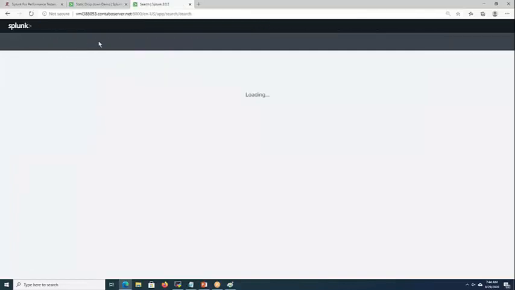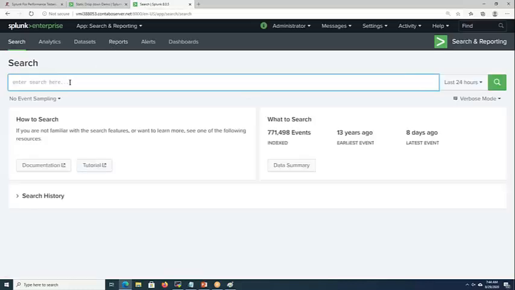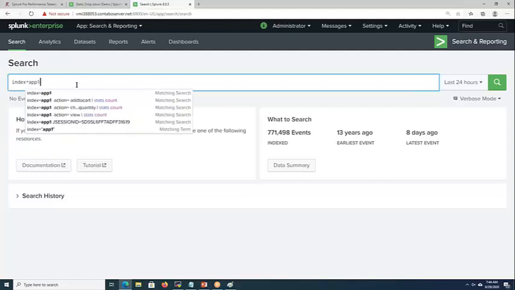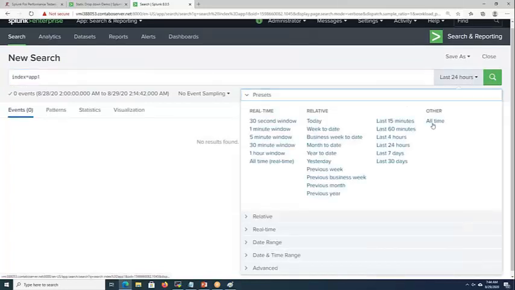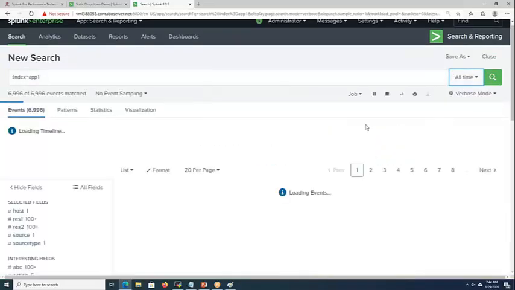There are two types of drop downs. One is static drop down and the other is dynamic drop down. If I give index equal to app1, it will display the logs pertaining to that particular indexer. Okay, I'm giving all time.